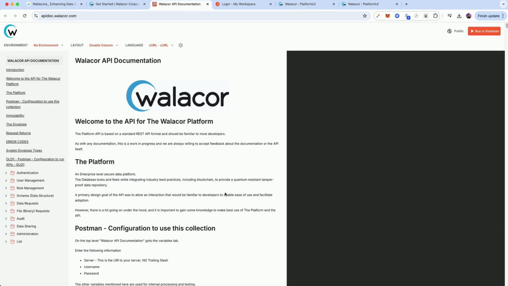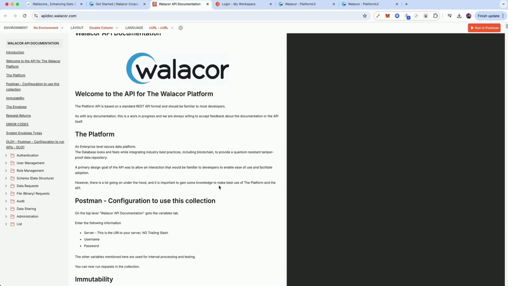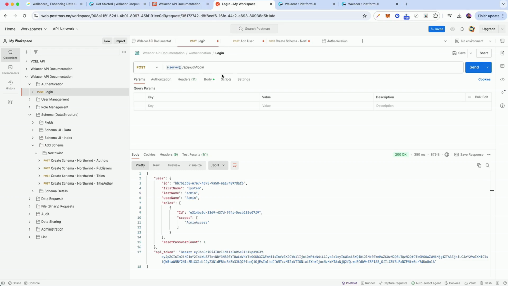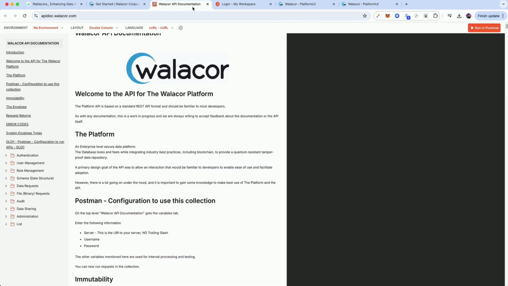Walter spent an immense amount of time building this product and this API. It's such a beautiful product. So that's an easy way to interface with it if you just want to get to the data platform. If you have any troubles, do not hesitate to reach out to us and the Walacor team.